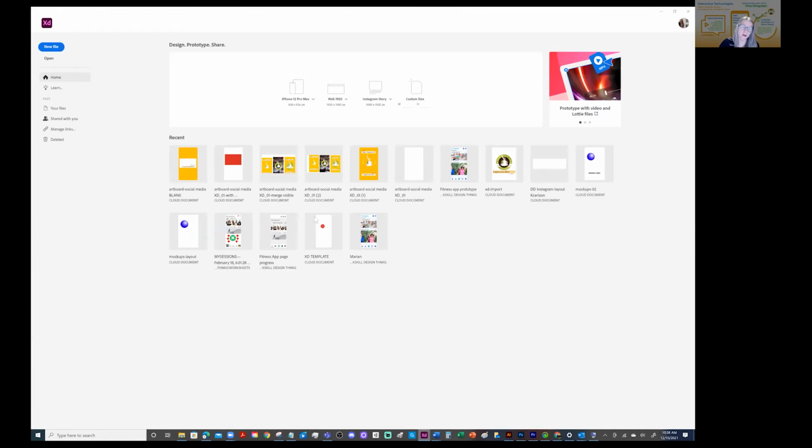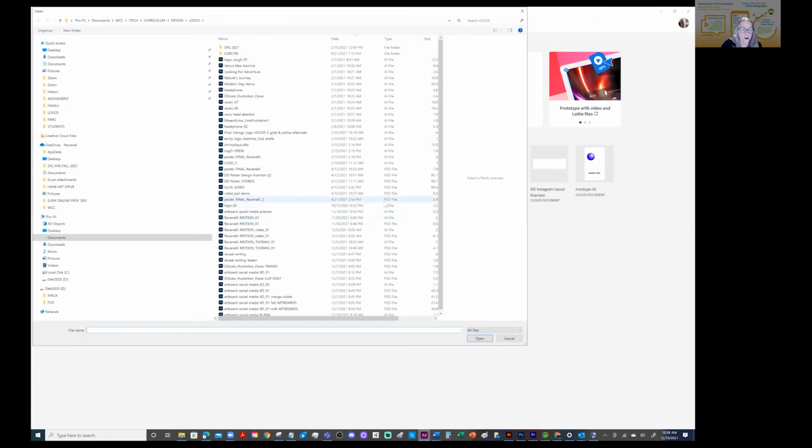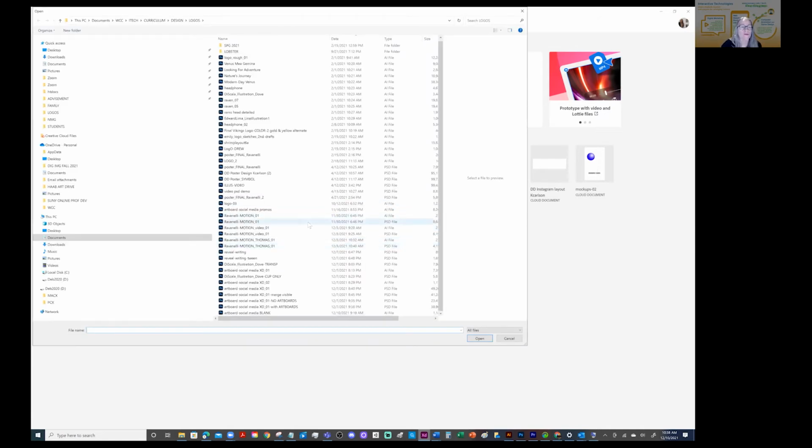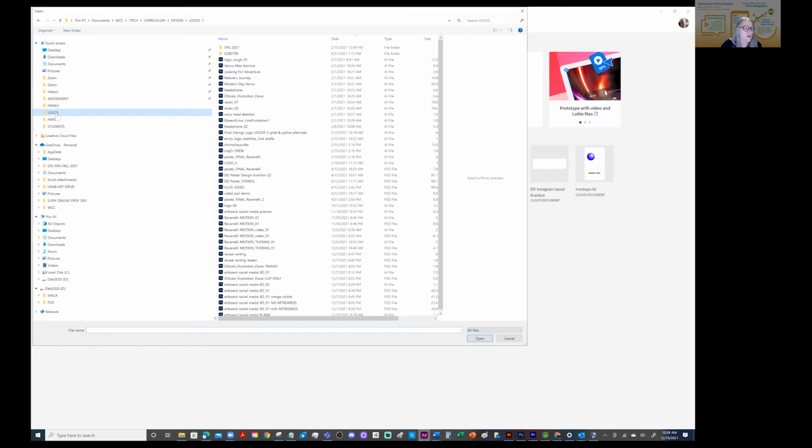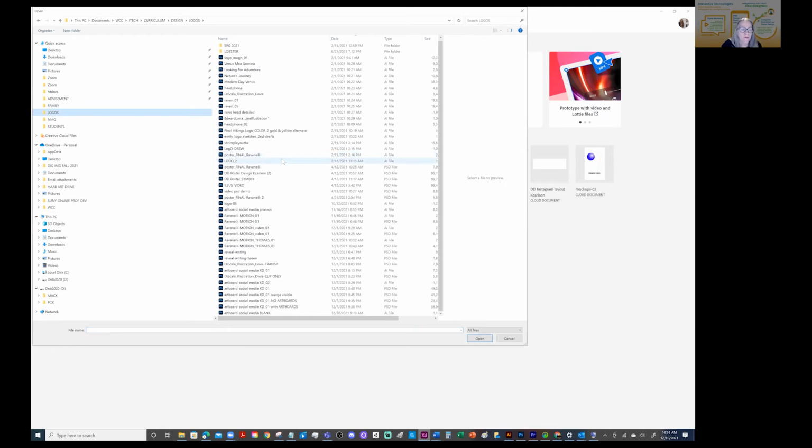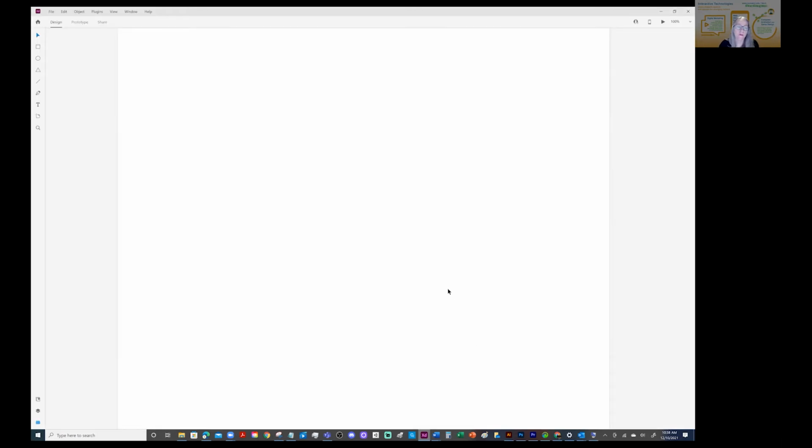So I'm going to choose my Photoshop file here. And I should be here. Blank. And it comes in as 3 artboards, which is what it should be doing.